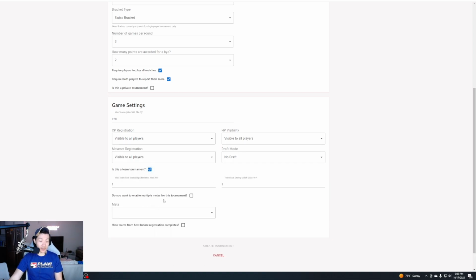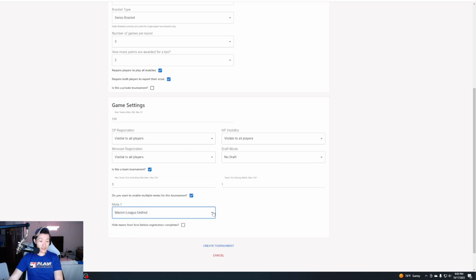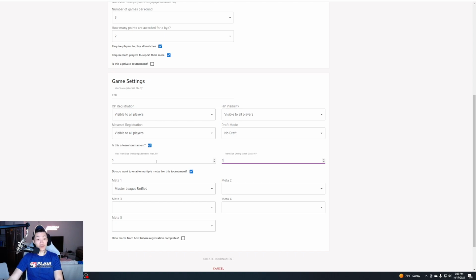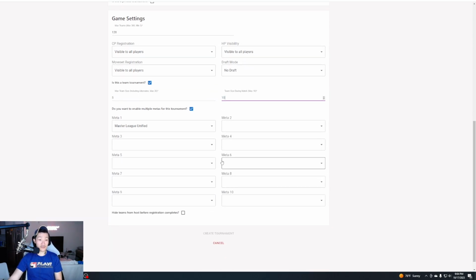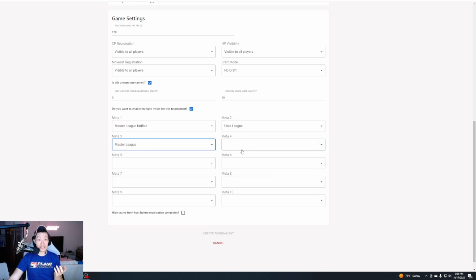This one, do you want to enable multiple metas for this tournament? That's actually really important too. So let's just say this is 5, and then you could do meta 1 is this. Okay, so this is important, right? So this is why team size during match is important. So let's say 10, it allows 10 for different metas. As you can set different metas, so let's say it's essentially like old school factions, right? Where you have different metas.